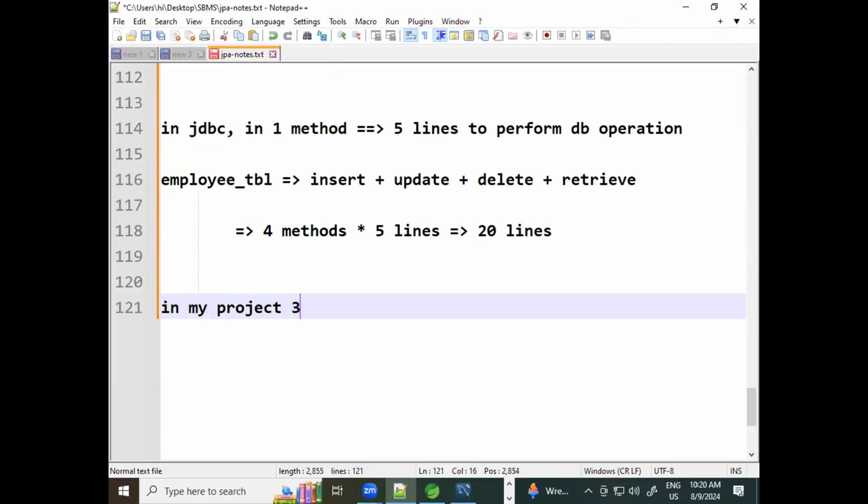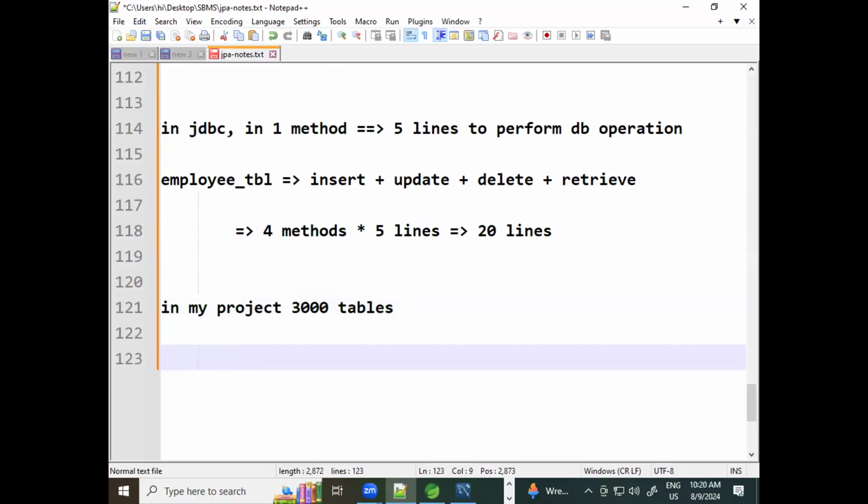In my project, I am having 3000 tables. For every table, how many lines? 20 lines. Now, 3000 tables multiplied by 20 lines. How many lines of code? Come on. 60,000 lines of code we need to write only to perform CRUD operations.